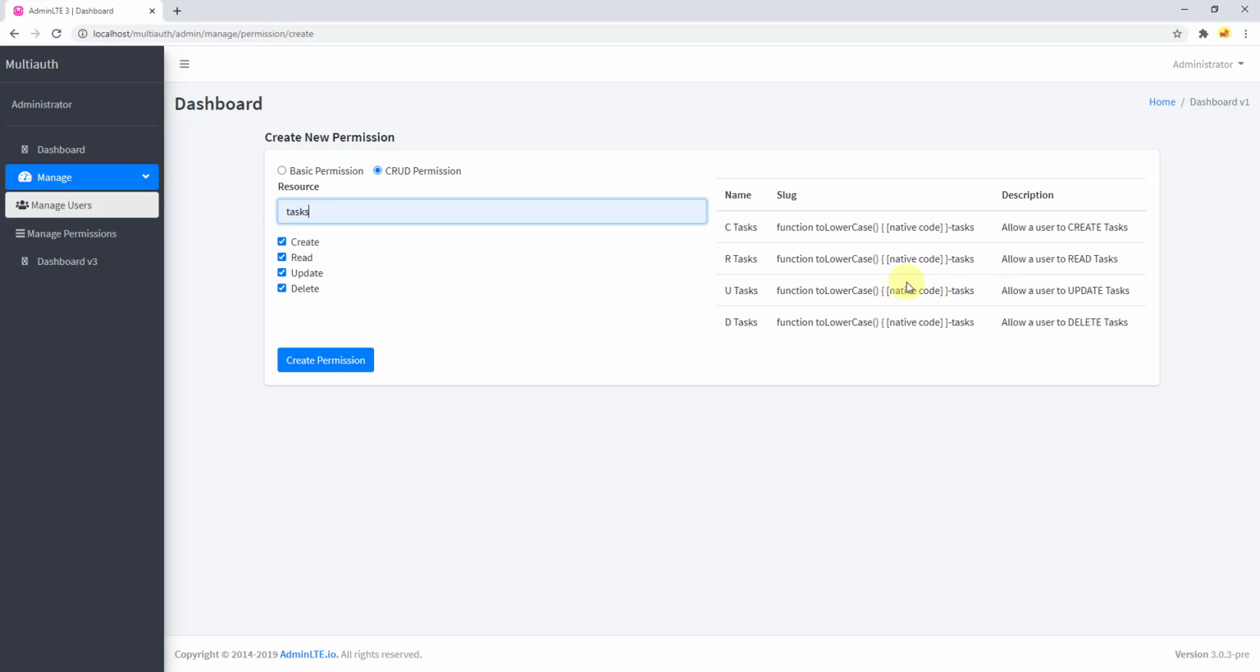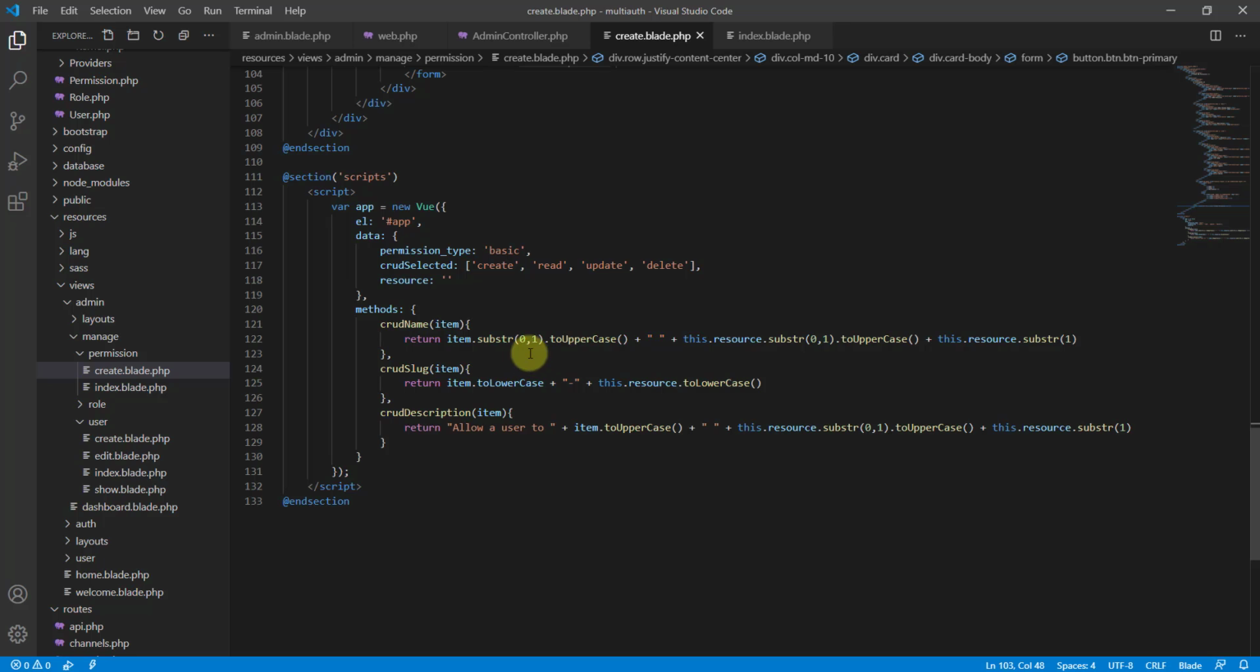Oh, wait a minute, guys, it is throwing an error. The description field is working just fine. We have an error in this C tasks, in this name field method, and the slug method. So let's get back to our code and check what is the problem.